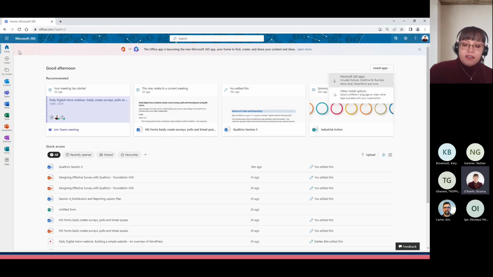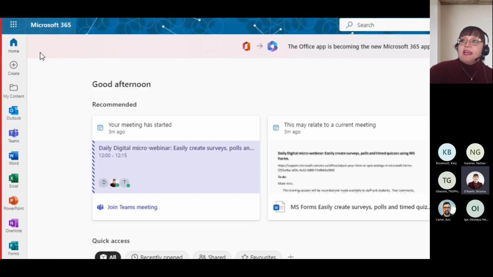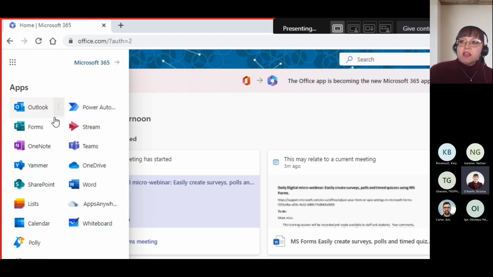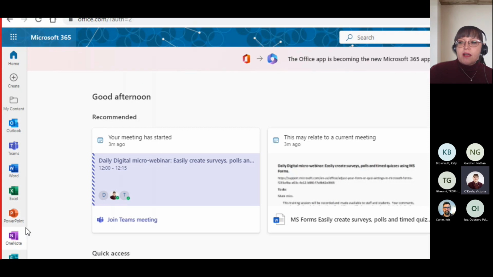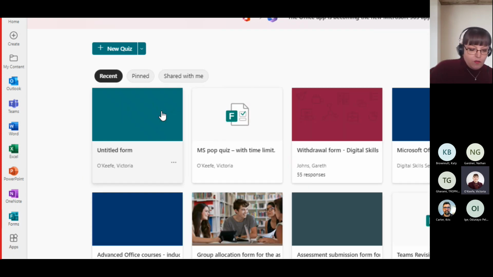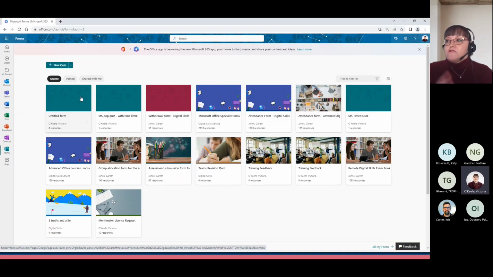And on the left hand side, if I zoom in again, you can see that there's this waffle, these dots, and this is where you can access Forms, and you can also access it from the left hand side if you have your Forms visible there. So here is my Forms screen, and you can see my recently used forms, and ones I've pinned, so ones I use all the time, and also ones that have been shared with me.